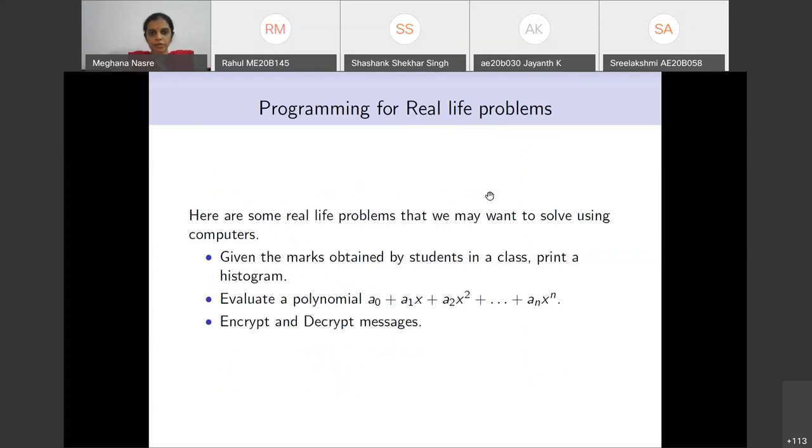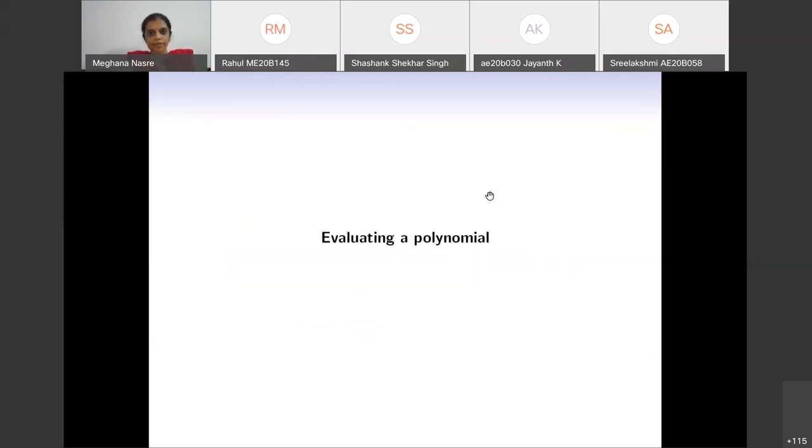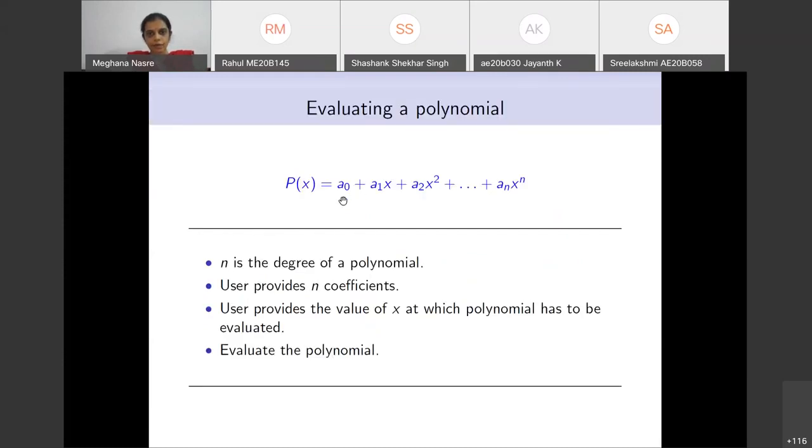So what we are going to do is go back to these real life problems that we are interested in. Today we will take the first problem, which is the evaluation of a polynomial. We are not going to go to encrypting and decrypting messages, which requires us to define character arrays. We are going to spend some more time on integer arrays before we move to character arrays. So we'll do a few more examples of integer arrays in today's class. Let's get started with the task of evaluating this polynomial.